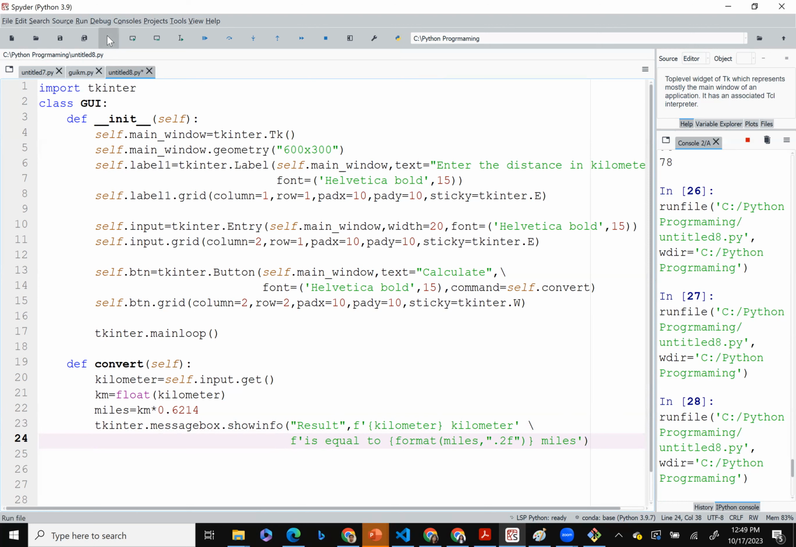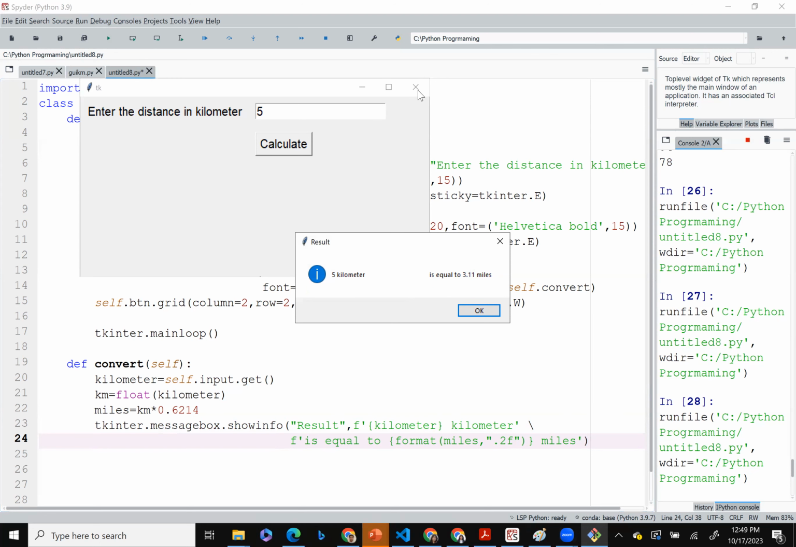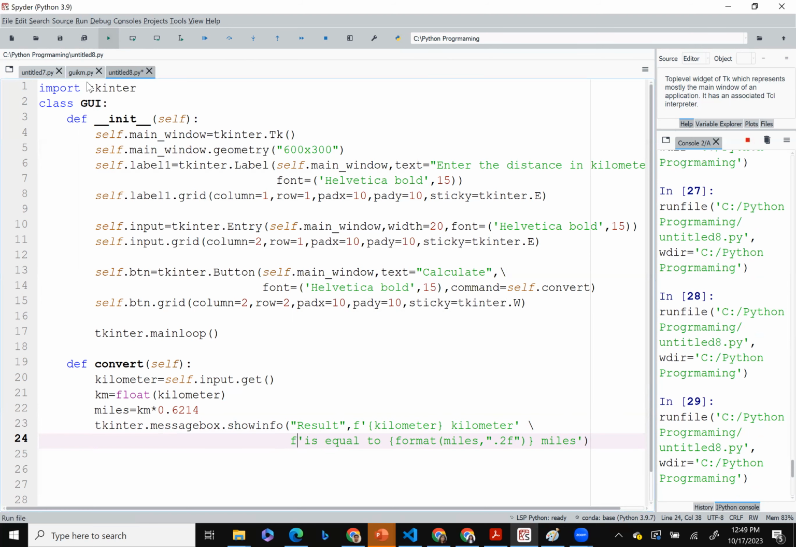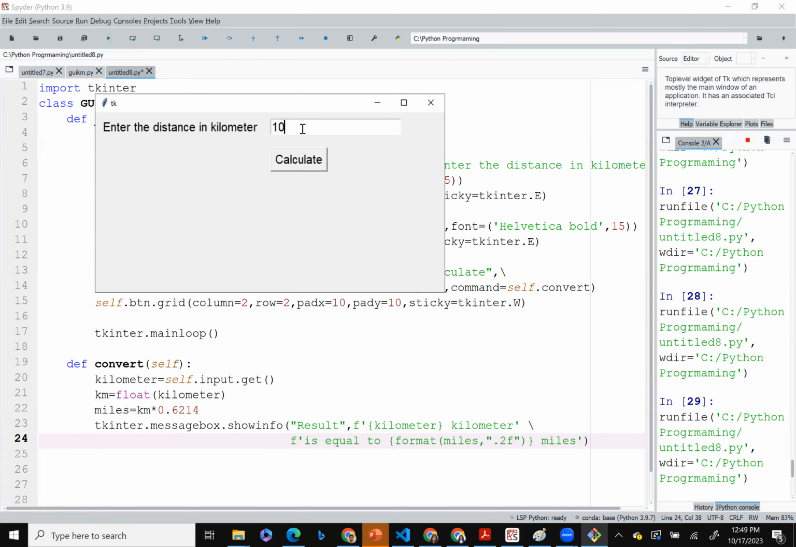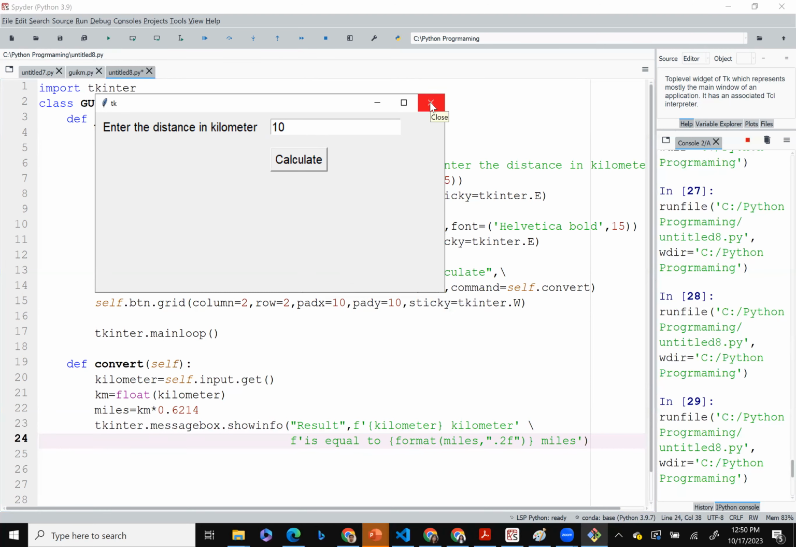Okay, let's see. I think this is the one. This does not solve it. Let me check one more time. Yeah, so you can do it like that, okay? Two F strings inside that. Now if you see, result, which was the first argument in showinfo, is the title of that screen. Again, you can change the font and colors and all those things. I would suggest you play around with it, okay?